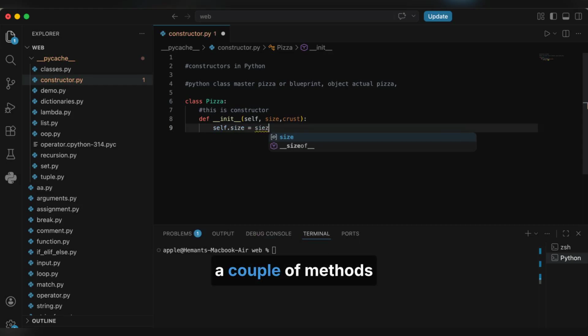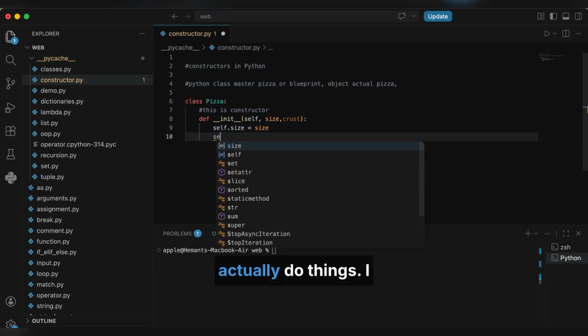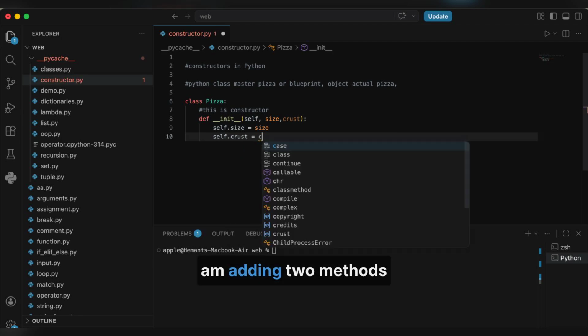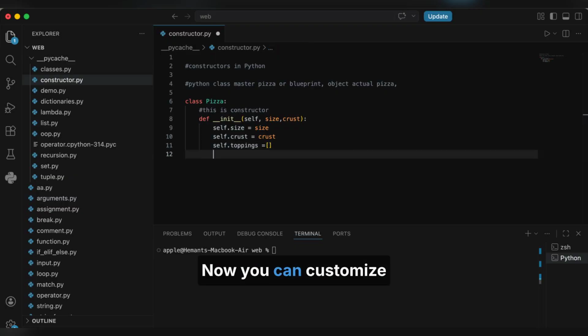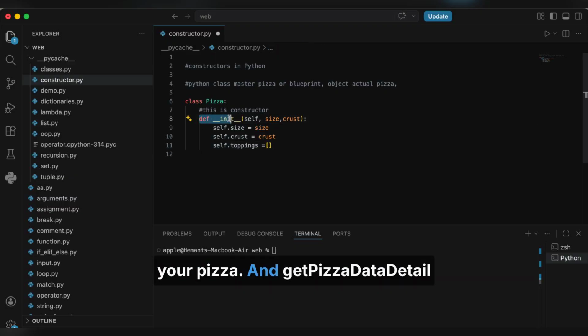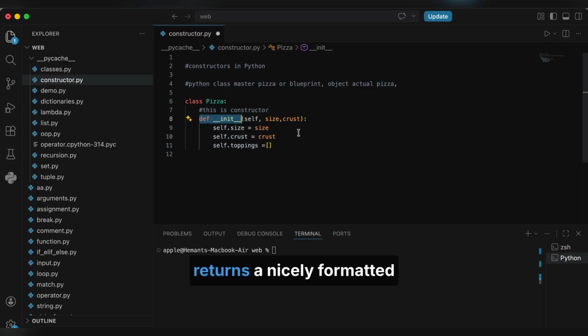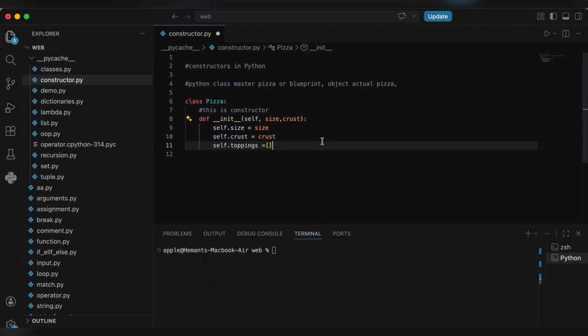Now let me define a couple of methods so our pizza can actually do things. I am adding two methods inside the class, add_topping and get_pizza_details. add_topping takes a topping as input and appends it to our toppings list. Now you can customize your pizza. And get_pizza_details returns a nicely formatted string showing the size, crust type, and the full list of toppings for that specific pizza.